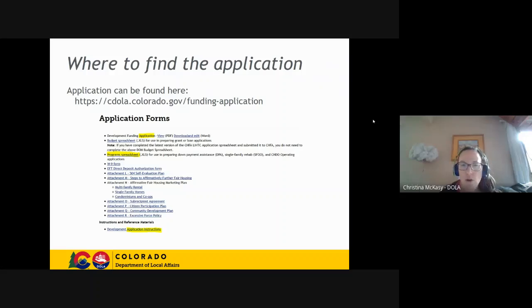I typically just Google DOLA, DOH application, and it comes up, but here is the actual link for the funding application. And I took a screenshot of what you'll see on the website when you go there, and I highlighted the things that Jen and I are going to go over today, which is the application and the program spreadsheets. We're not going to talk about the application instructions today, but I wanted to highlight that they're there and they contain some valuable information. We will talk about some of the other things on this list as well, but not quite go into as much depth.